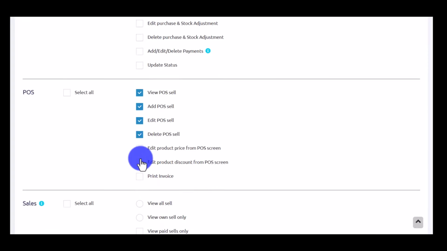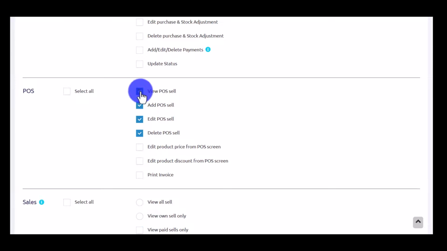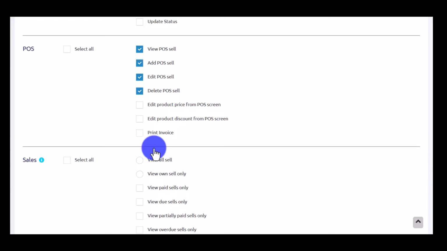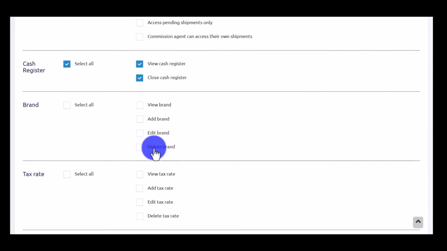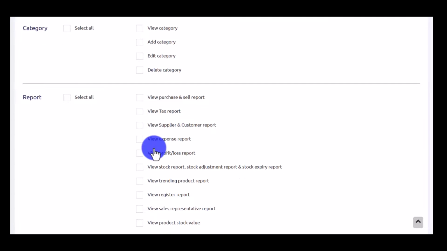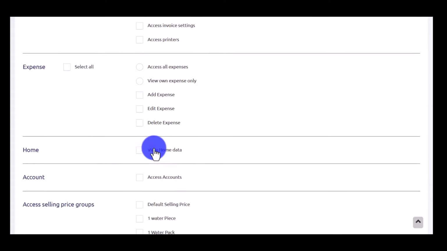So over here you can determine what they can have access to. So the checked ones are the ones that they have access to, and the unchecked ones are the ones that they don't have access to. So you can decide what they can do and what they can't do in the system.